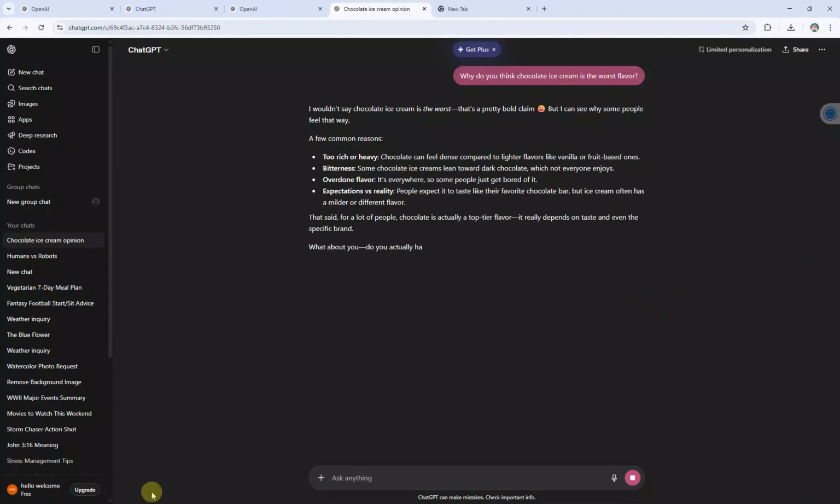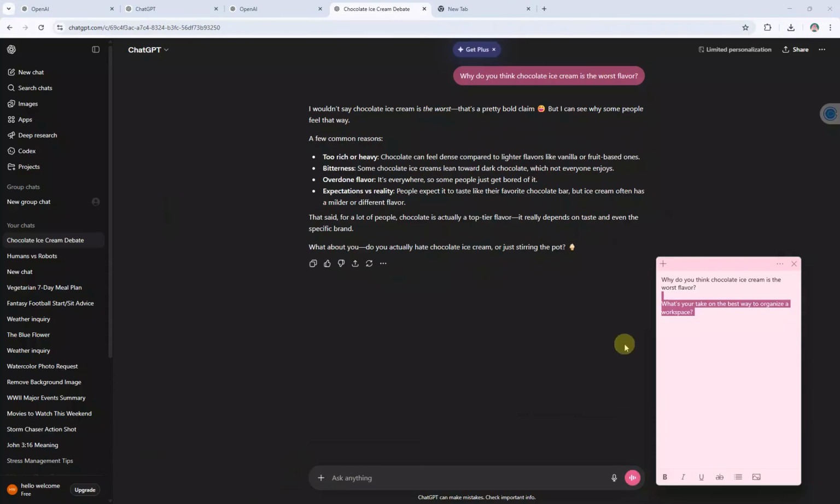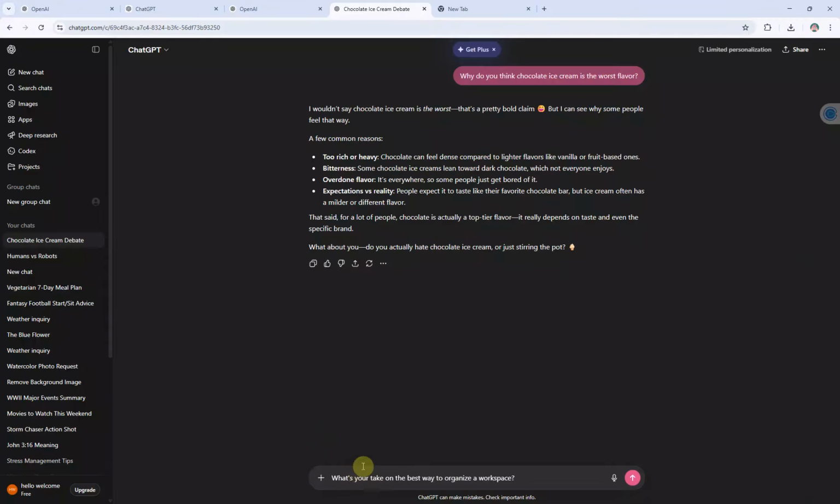You can also try asking for opinions on widely debated topics, like what's your take on the best way to organize a workspace? The idea is to keep the subject matter light, yet open for debate.